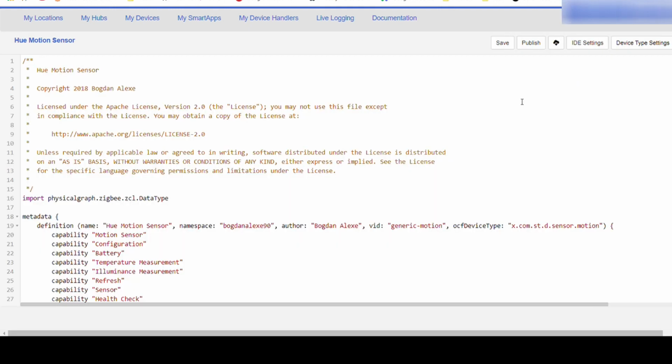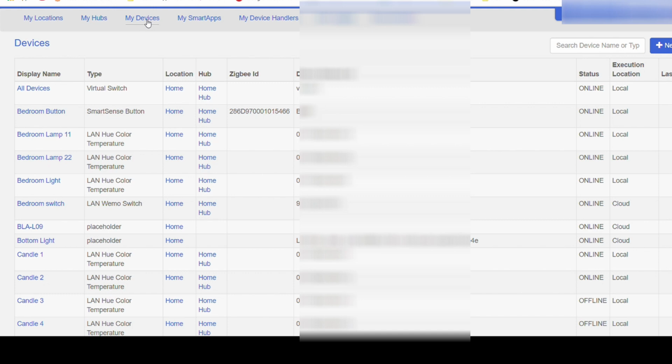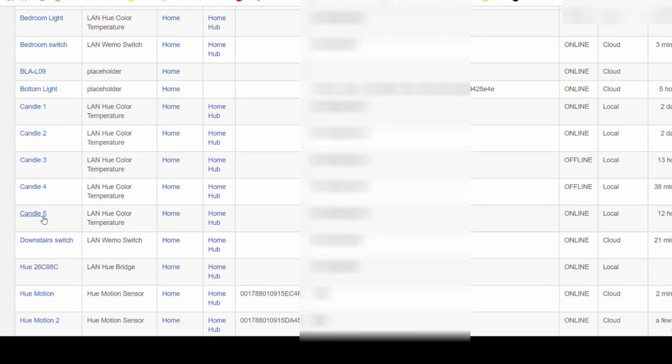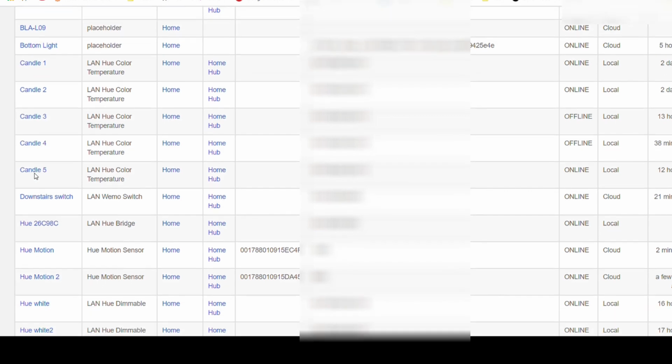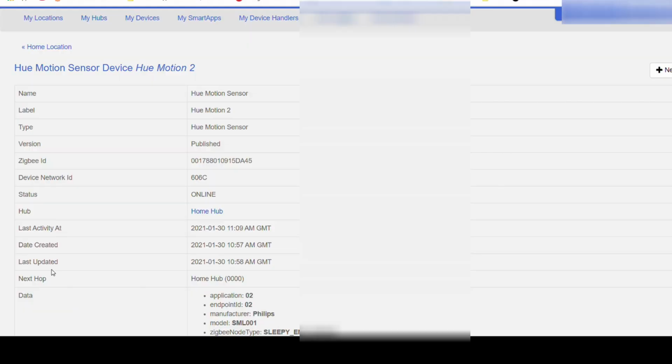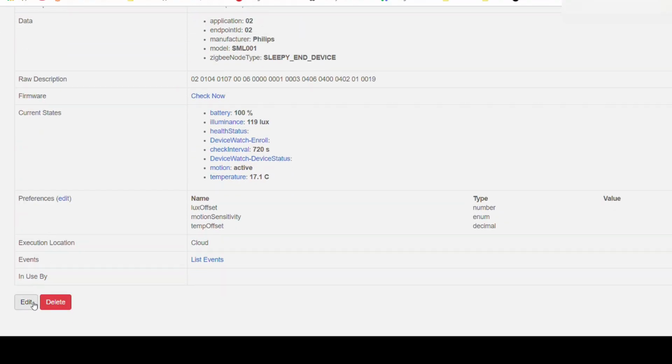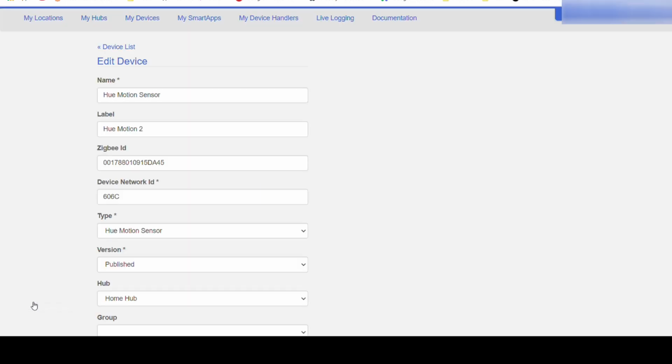Then at the top, you will see a button called Publish. Make sure that you click that button. And then if you go back to My Devices, find and click on your Hue motion sensor. Click Edit.